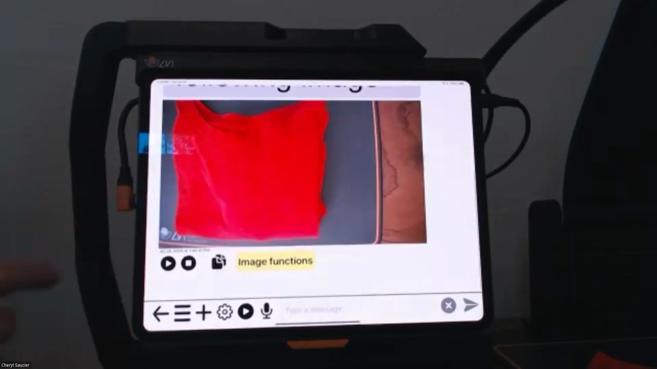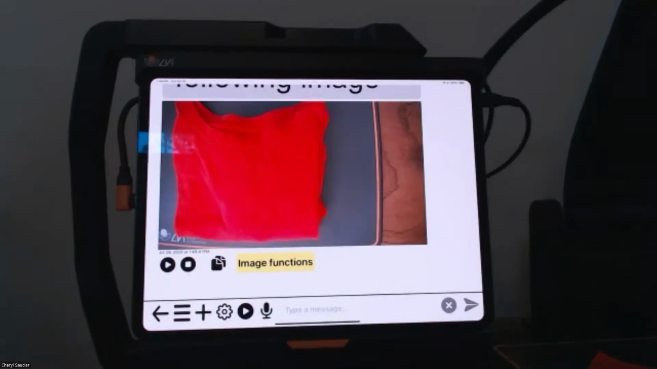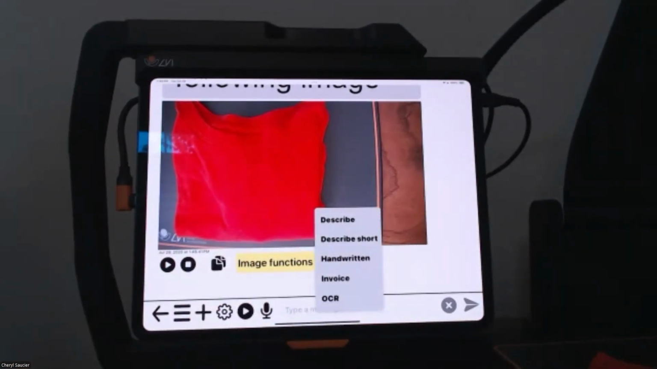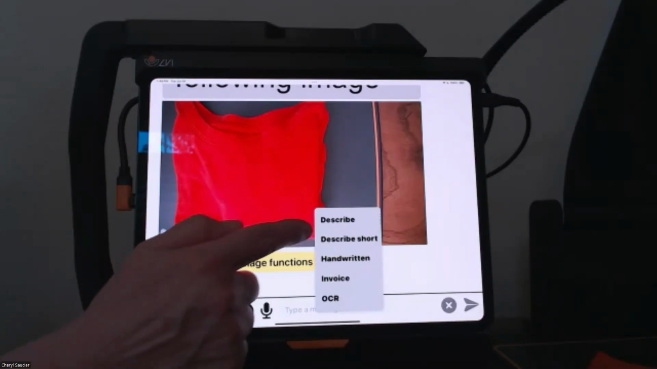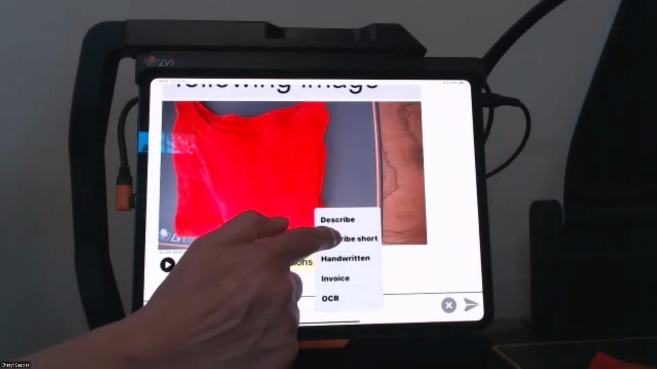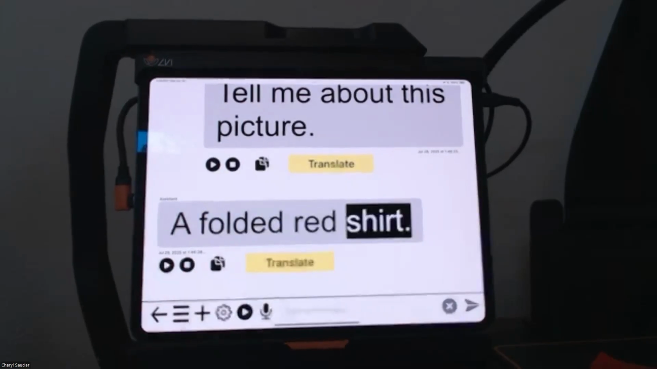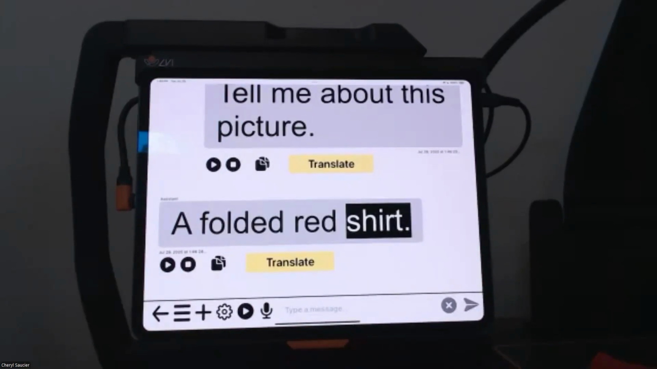If you scroll down a little further, now we see a yellow button called Image Functions. Just to get us up and running, let me tap that. When I tap it, I have 5 choices: describe, describe short, handwritten, invoice, or OCR. I'm going to hit describe short, and let's see what it says. A folded red shirt. It said a folded red shirt. So that just gives you an idea.